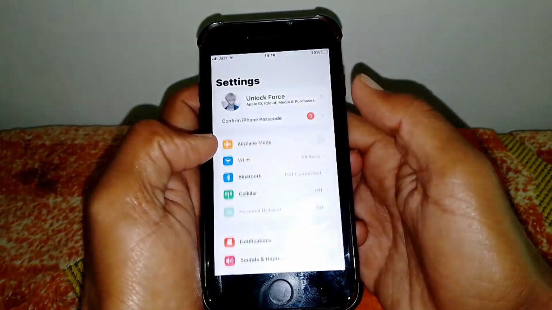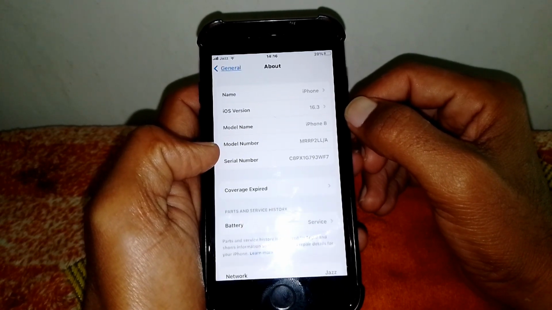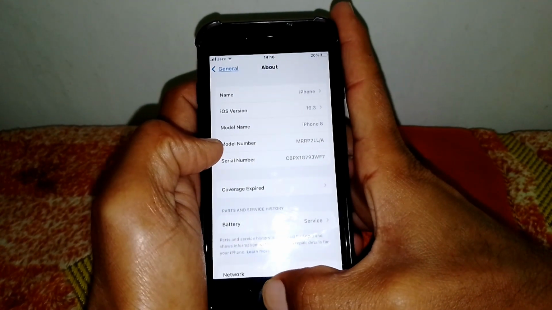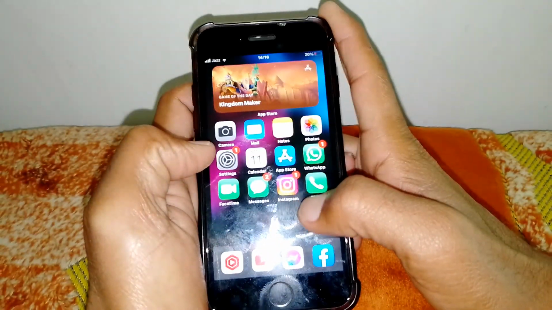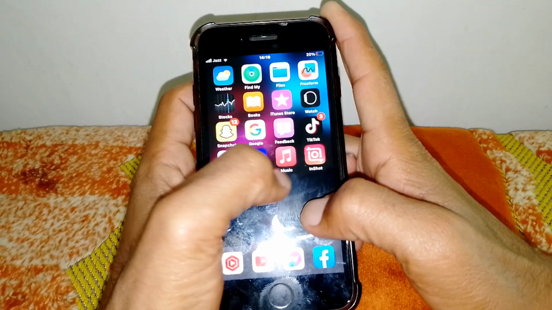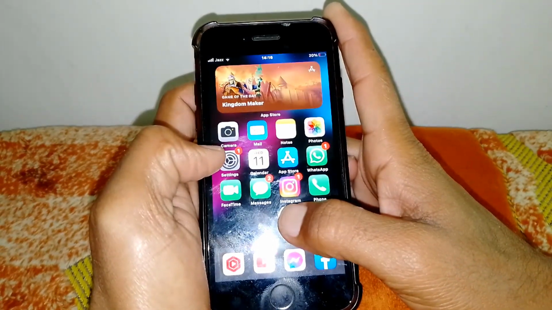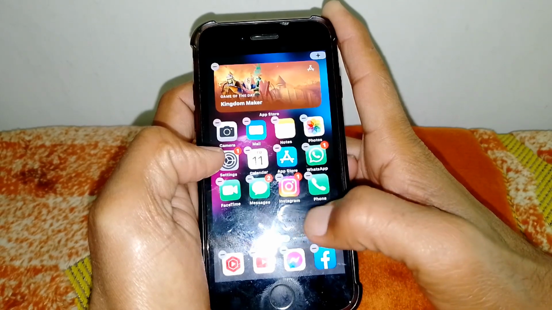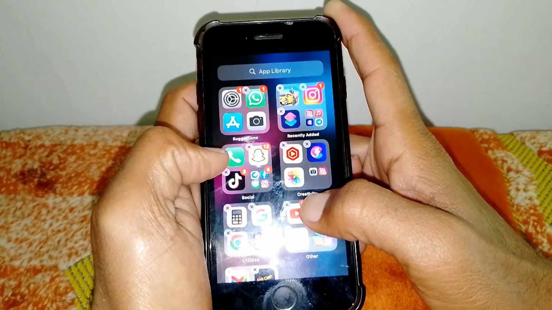So firstly, let me show you here. Now as you can see guys, it's running on iOS 16.3. So you have to download or install iOS 16 on your device, and after that you have to follow the process. So just simply tap on this and then you have to go to your app library.